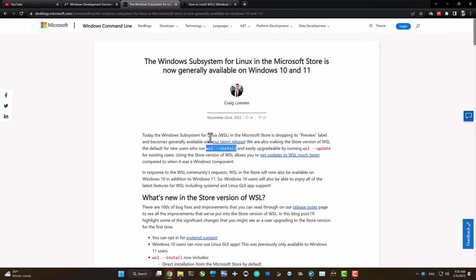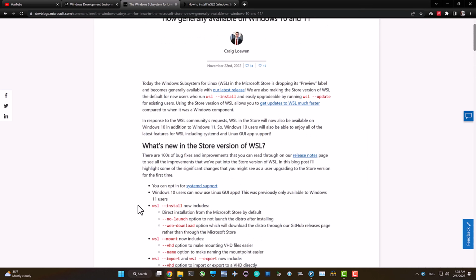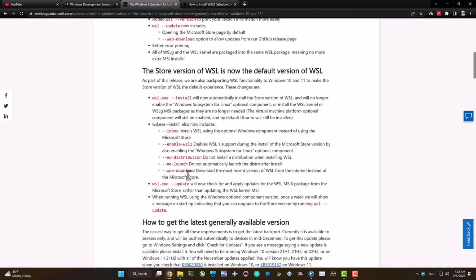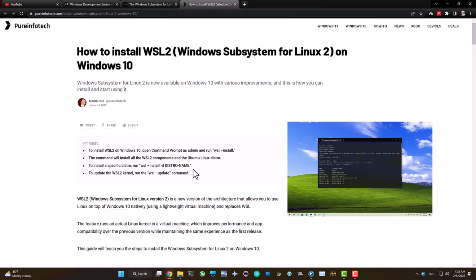Another good resource is this DevBlog post from Microsoft. It's basically a cheat sheet that tells you everything about the WSL commands and also tells you that the Store version is now the best solution. Again, by the time you're watching, some of them might have changed. There's also another article that I have put the link to in the description for you.